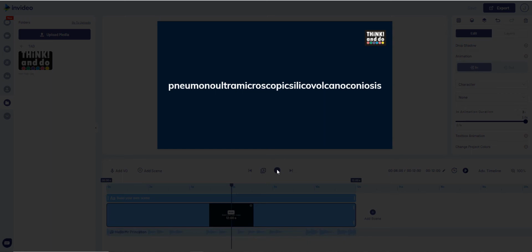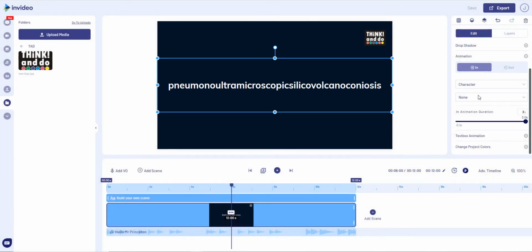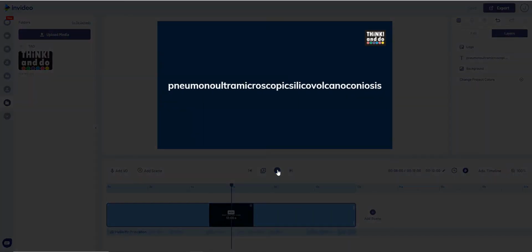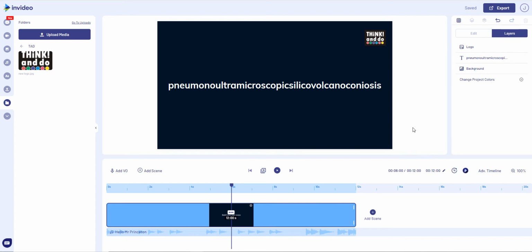Oh, and I made a mistake. I've selected character, but I haven't told it what to do. So let's slide it in from the right. So let's try again, hit play scene, and there you can see that the longest word in the dictionary is capable of being utilised with that text animation character and slide in from the right.